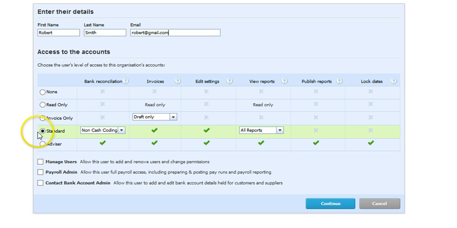One of the most common for staff members of your organisation would be the standard user. This gives them some access to bank reconciliation. It gives them access to invoices. They can change some settings, and they can also view reporting as well. They don't have the option to create and publish reports, but they can view reports that are already created.